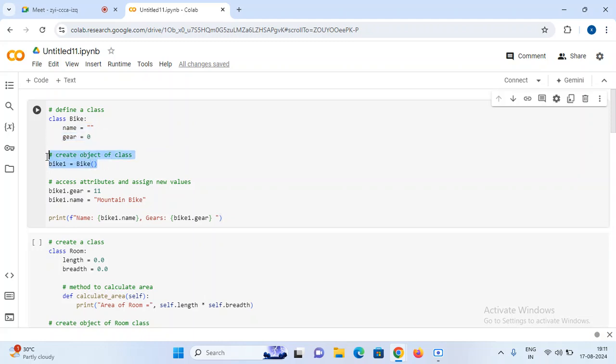And here we are creating the object. You can see, create a bike object, an object of the class. So bike1 equal to bike. Here we are creating the object of the class. Now bike1.gear equal to 11, and bike1.name equal to mountain bike. And here we have printed bike1.name and bike1.gear.